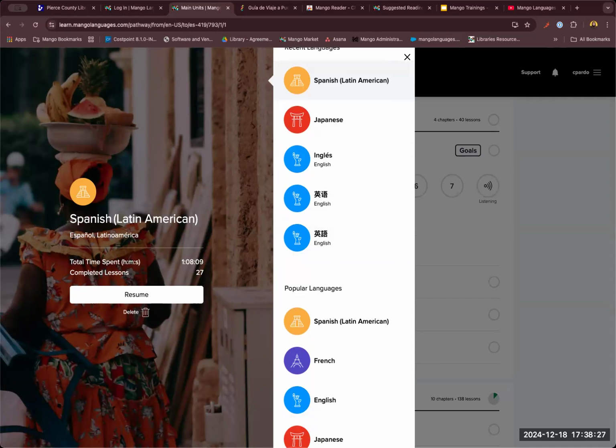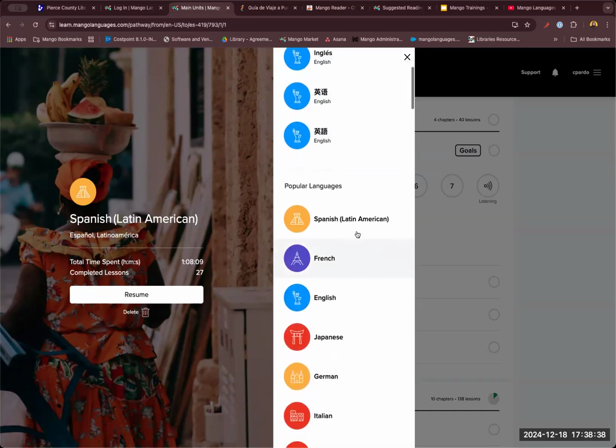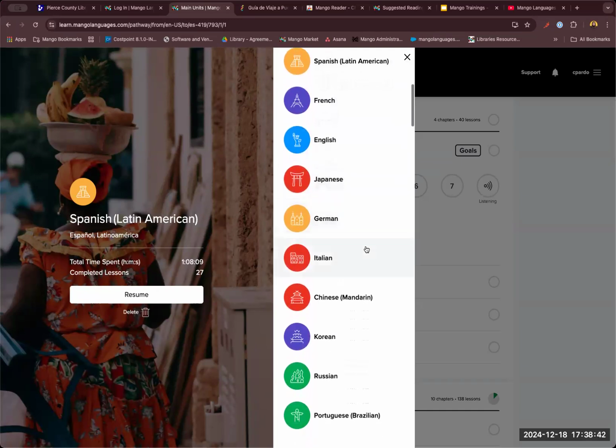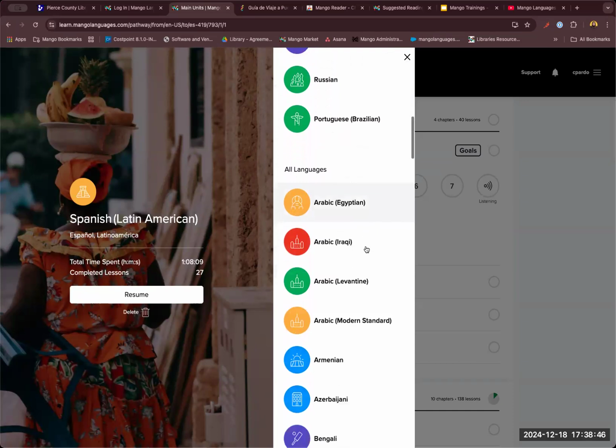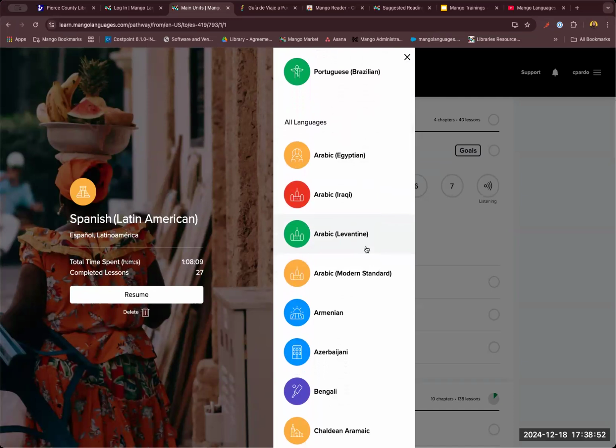Your top 5 most recent courses, let's say you've been using Mango for a while, are going to be listed at the very top. Right at the bottom, we have the most popular courses. These are the 10 most popular courses that we have available with Mango. And right underneath that, if you keep scrolling, you have all the other languages that we have available. We have 70 different languages right now that you can pick from, and they're all listed here in alphabetical order.